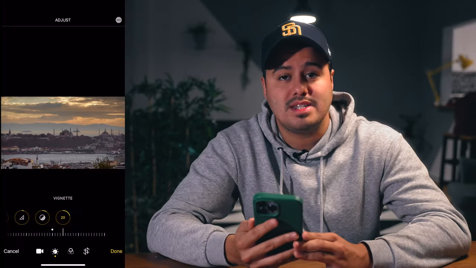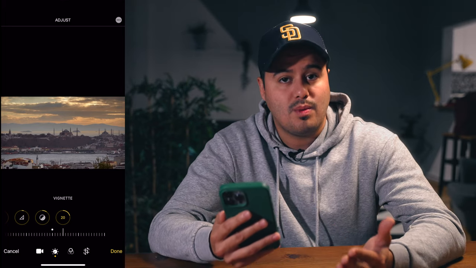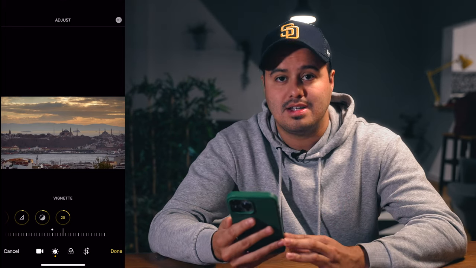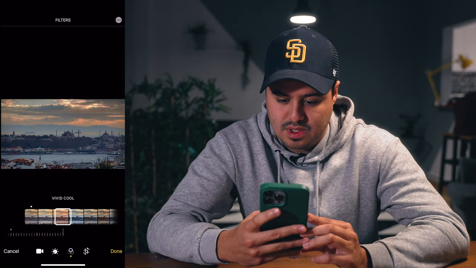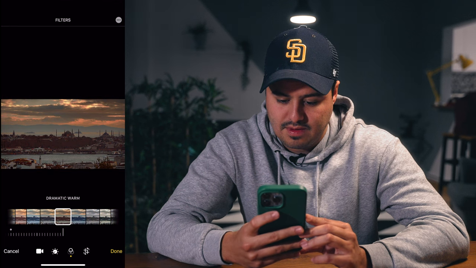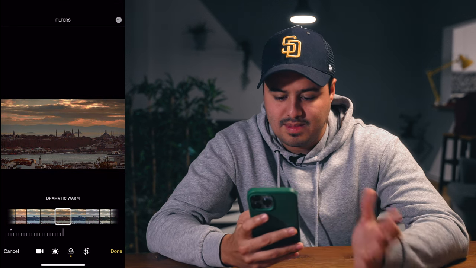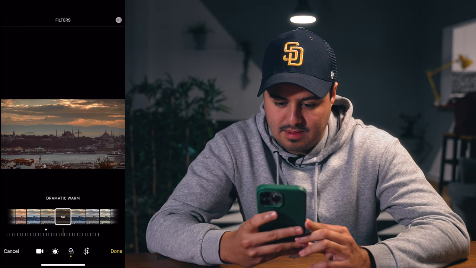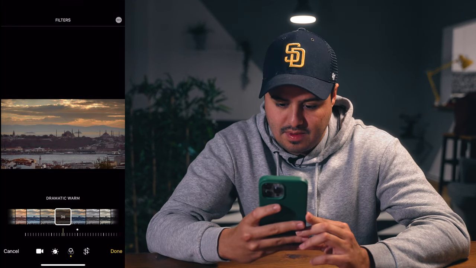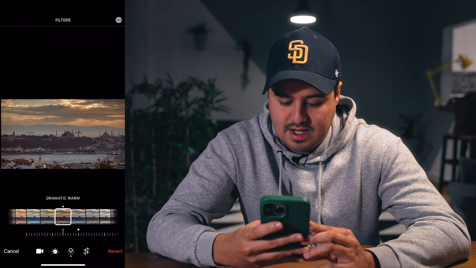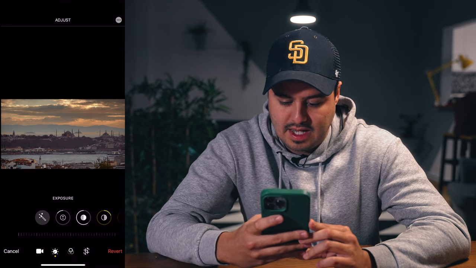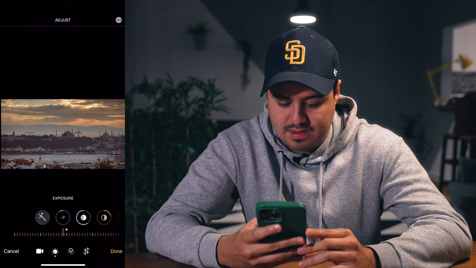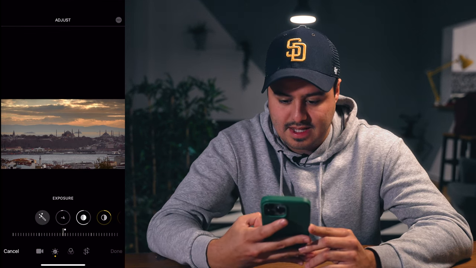So we can actually use this image as a final grade, but if you want to, you can actually add a filter on top. So I'm gonna select the three rings, and then I'm gonna choose one that would look great for this video. I think I'm gonna add a little bit of dramatic warmth to this image. And I'm gonna reduce the slider to around 35. I think I'm gonna increase the brightness just a little bit more. So I'm gonna head over to exposure, and I'm gonna bring the exposure up overall. Then I'm gonna select done.